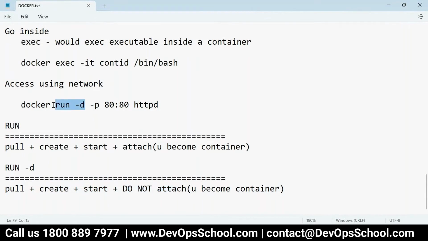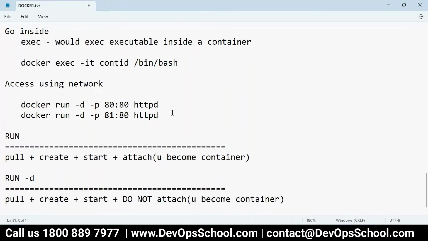Then we have to do the port mapping. This is the host port mapping. The container port I know has to be the same, port 80. If you want to create one more container, 81:80, the container side will be the same. So here I am exposing two containers. One is at host port 80, another one is at host port 81. Okay, so let's do this.